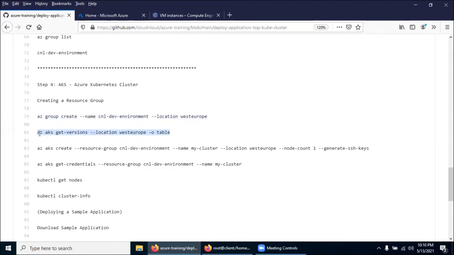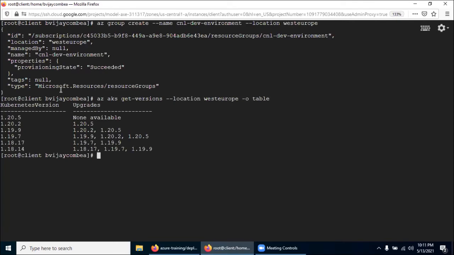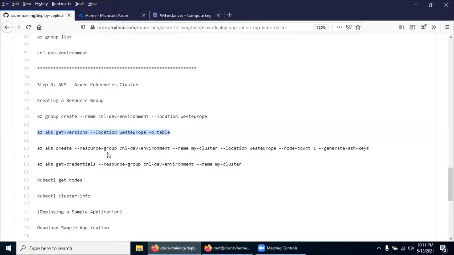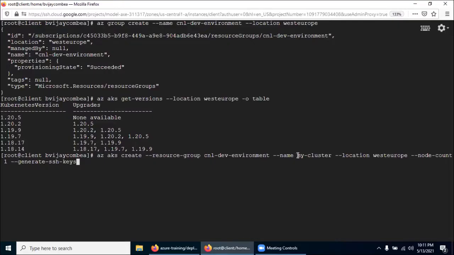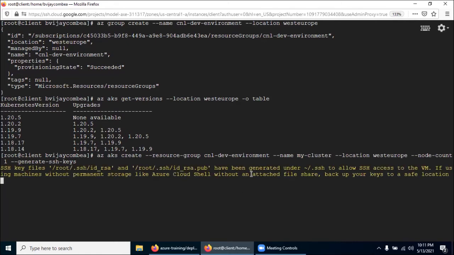Now, what are all the Azure Kubernetes versions? This is really important if you want to understand. These are the supported Kubernetes versions available in current Azure. Then I'm going to create a cluster associated with the resource group that I just created, CNL Dev Environment. The name can be anything. I am giving my-cluster, but you can give any name. This will take some time. Let's wait.